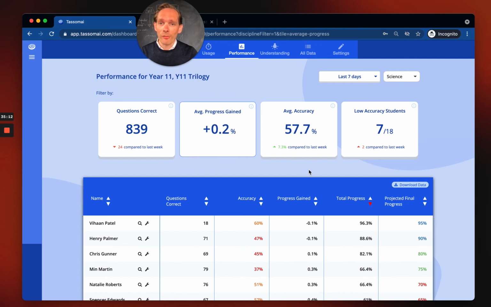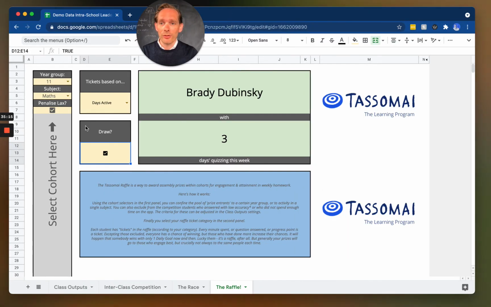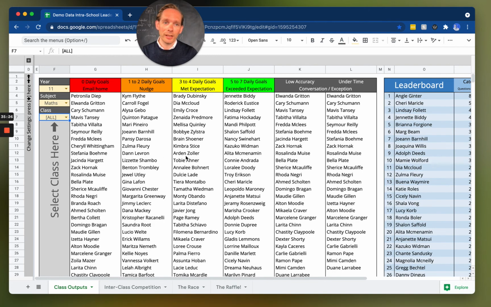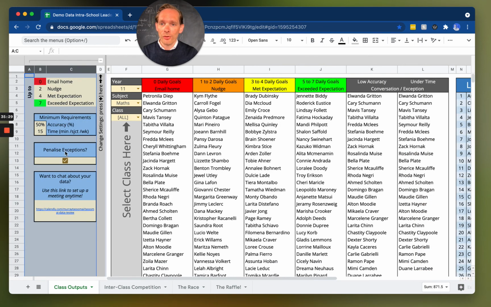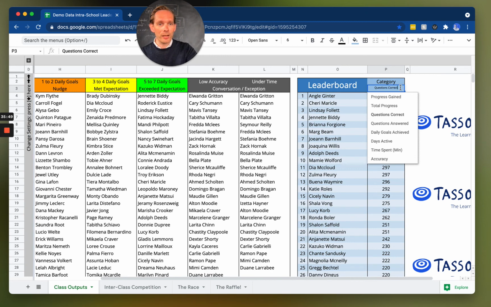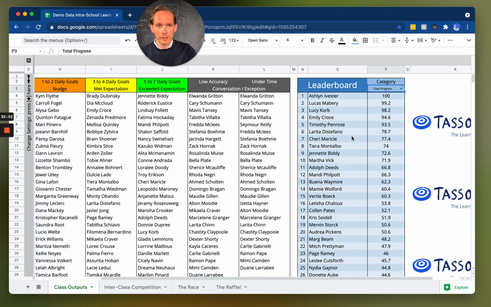Personally, I would recommend that if you have your leaderboards, you go there, and in your class outputs, for the subject of your choice, instead of choosing a class, you can say all students, and you've got your whole year 11. Make sure you're not penalising people with low accuracy this week. That's really important because they're excluded from the leaderboard if they've been spamming and guessing or not doing enough. So untick that box, and then you will have your whole year 11 in your leaderboard, or your year 10 or whatever. And then you can select from here, rank them by total progress, and there you are.